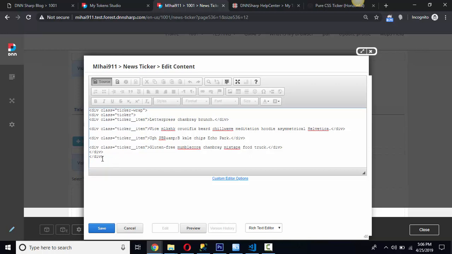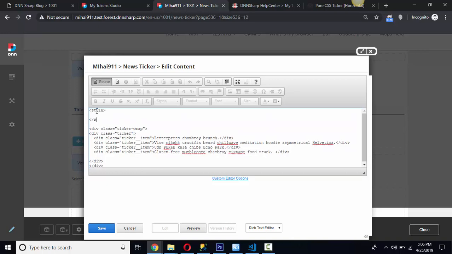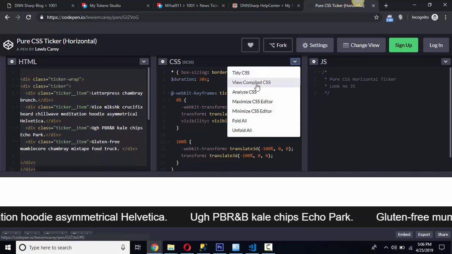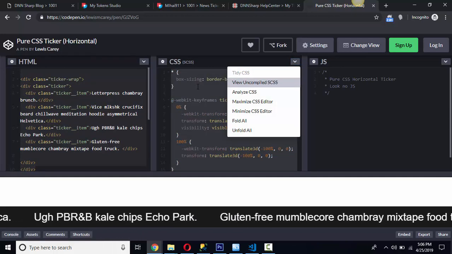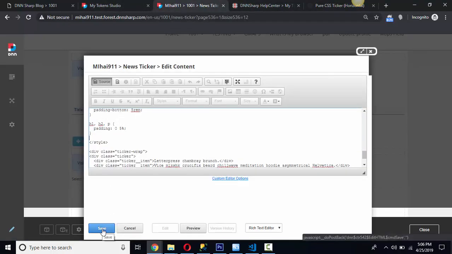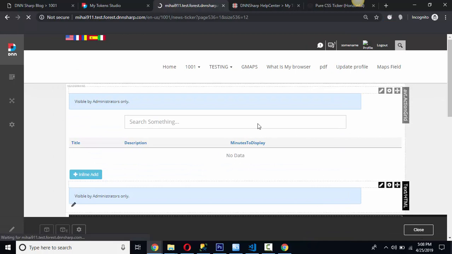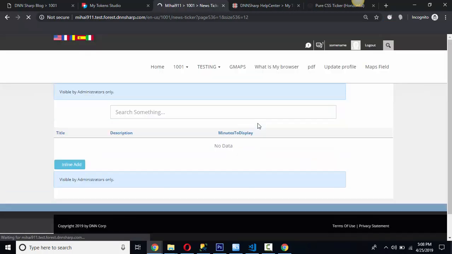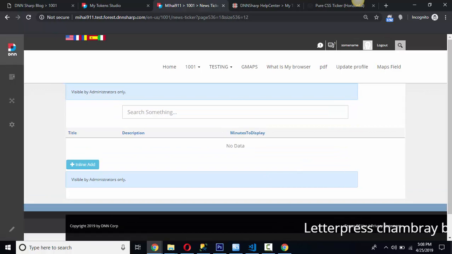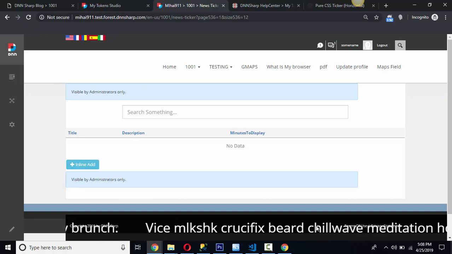So, we have the HTML here, and we also need the CSS, which we're gonna place here in between style tags. Let's grab the CSS as well. We want the compiled CSS. I'm gonna copy it, go back to the page, paste, and save. So, this is the news bar as it was online.